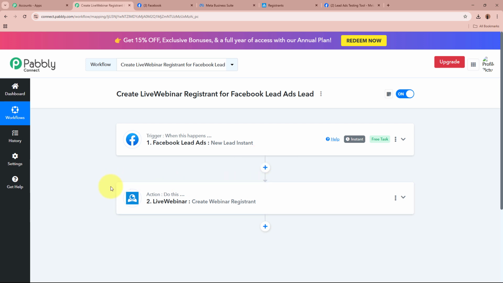With the help of this action step, that is LiveWebinar create webinar registrant, that lead is going to be created as a registrant in my LiveWebinar account in the webinar that I'm hosting. And with Pabbly Connect, I've built the connection between these two applications in this manner.